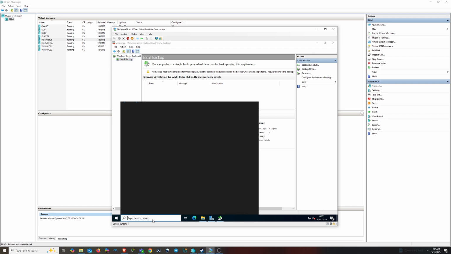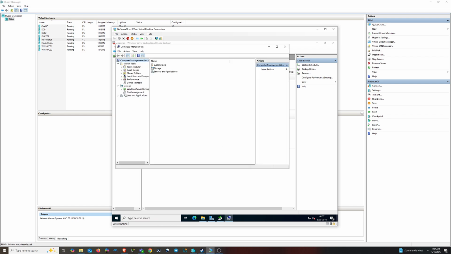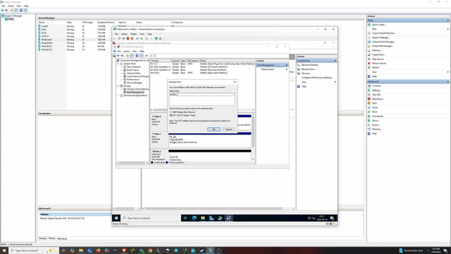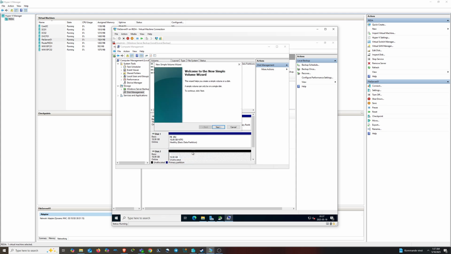Or I forgot. Computer management. Disk management. We have a new disk. Online. Initialize. New simple volume. Doesn't really matter because it will disappear.